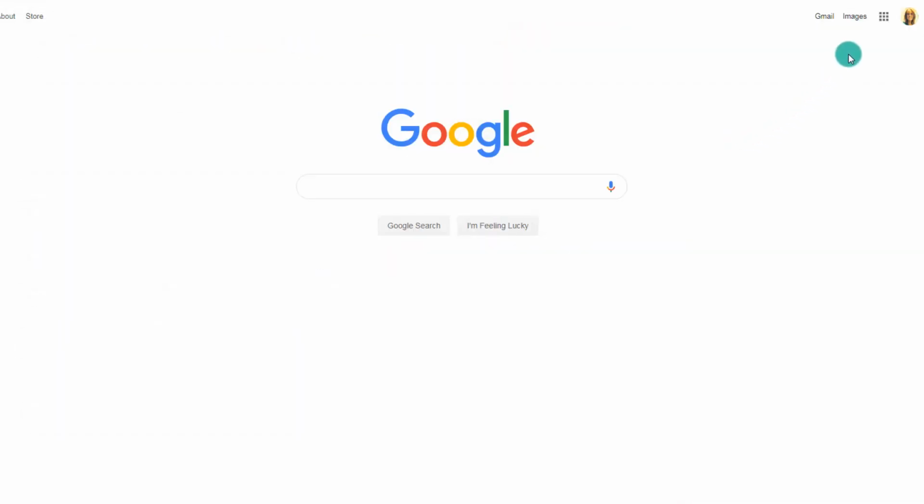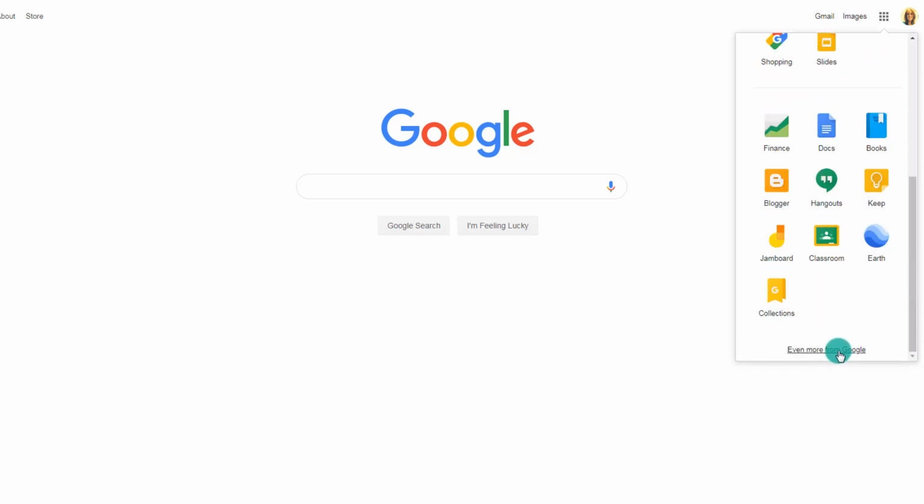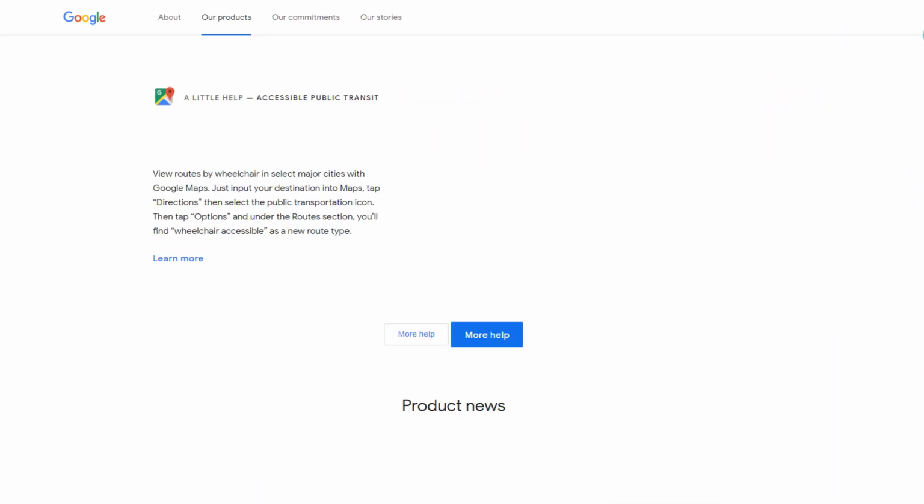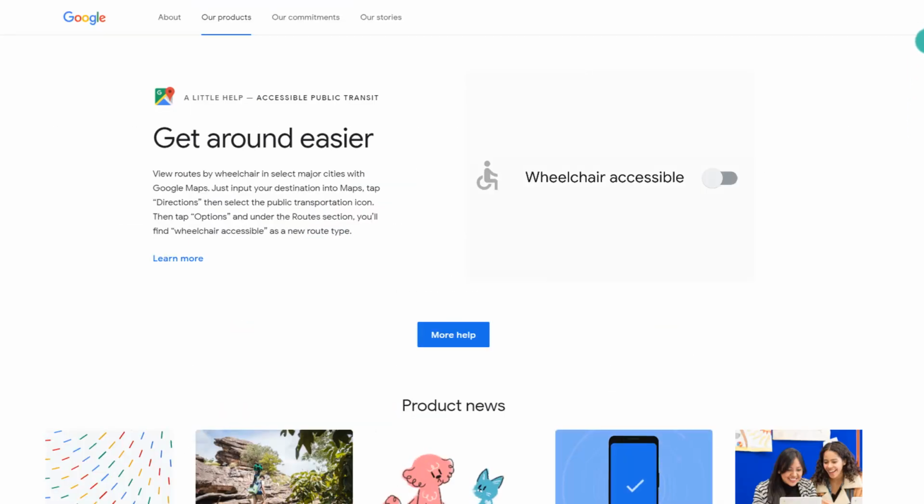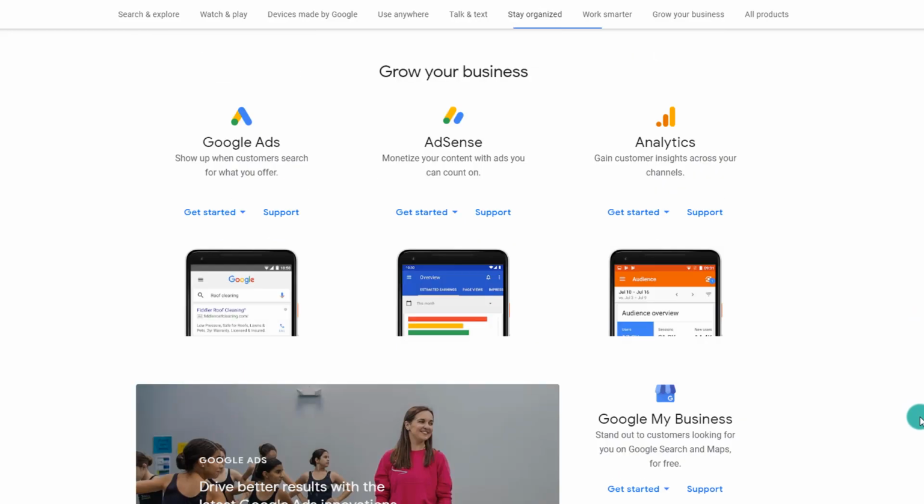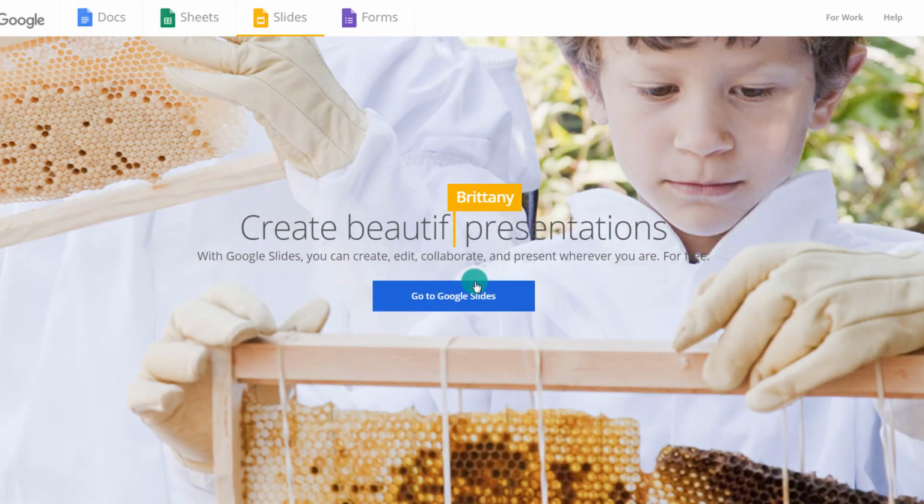So to begin, you want to log into your Google account, and you should see your waffle up in the top right area. And you will see your Google Drive, of course, which is where your already created Google Slides will be. But you want to find Google Slides. I've added a shortcut to mine here, but you can choose more and then even more from Google, because if it isn't in the waffle area, it will take you to this page where you can actually find all of the different Google products. And so if you're looking here, you'll see that Google Slides is part of those products.